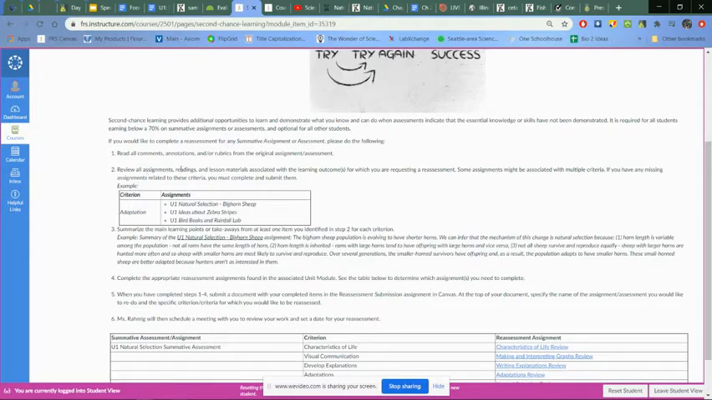Some assignments might be associated with multiple criteria. An example here is, okay, the criterion is adaptation. That was one of the things I looked at. Some of the assignments that deal with adaptation I've listed here. First thing, I want to make sure that I've submitted all of those. If I have any missing work related to that criterion, I need to do those first.